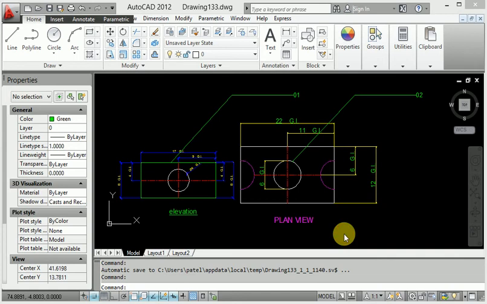Today I will discuss how to switch workspaces in AutoCAD. Different workspaces are available in AutoCAD for working, like 2D drafting, 3D modeling, and others. So this is the 2D drafting and annotation background in AutoCAD.